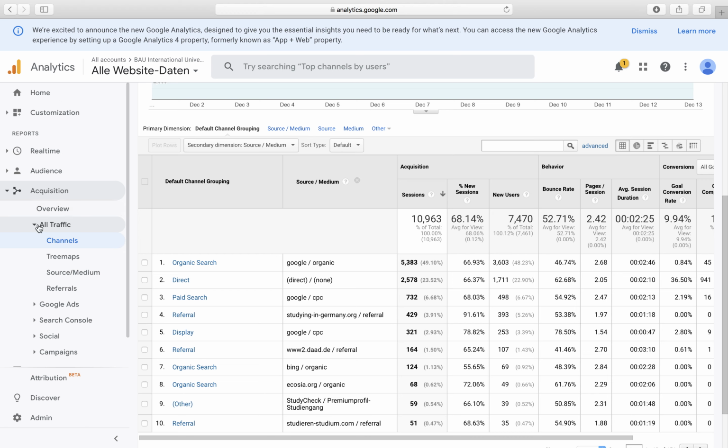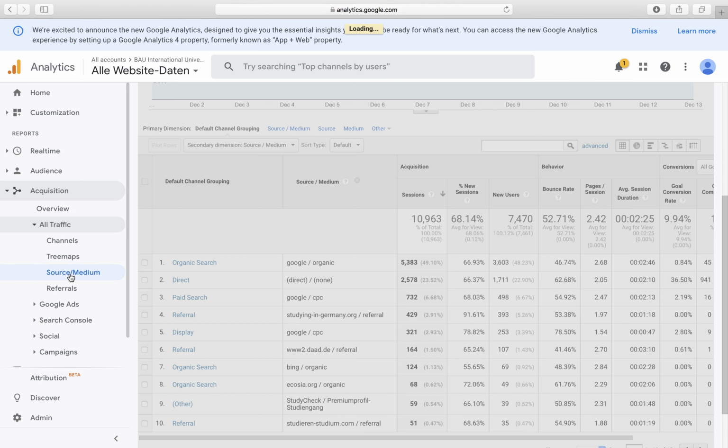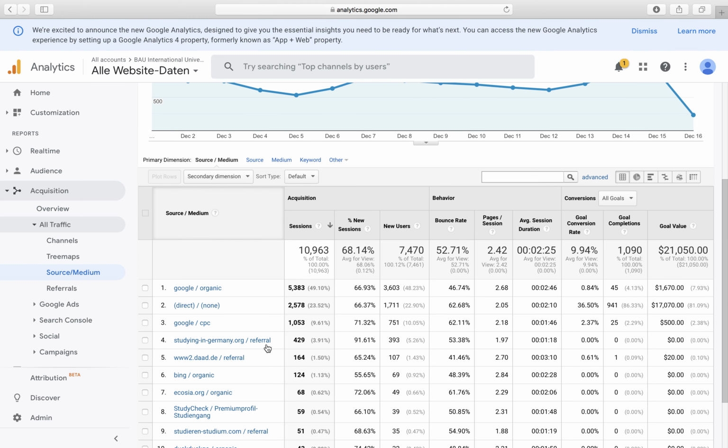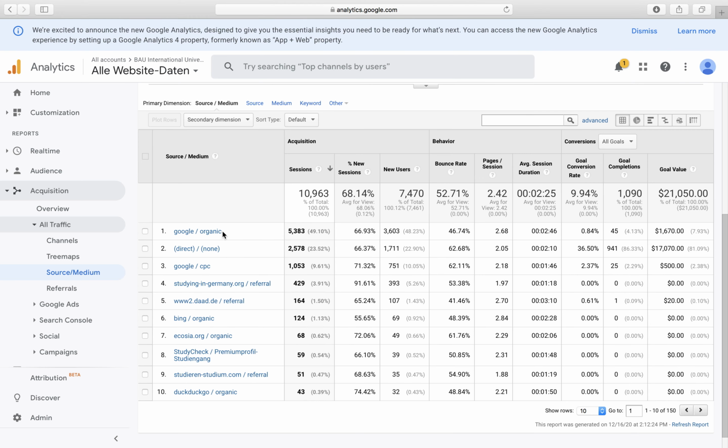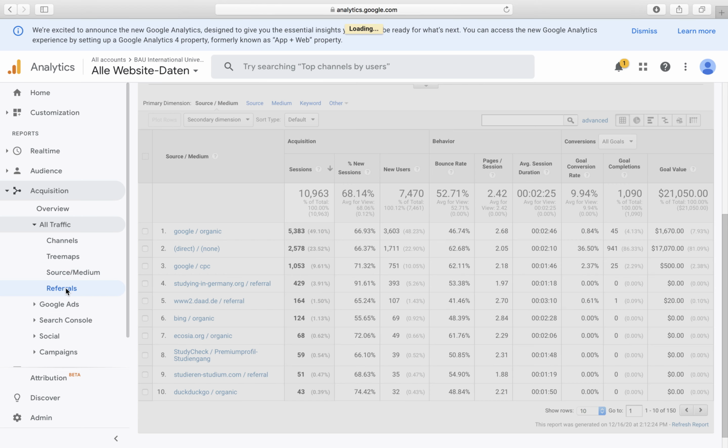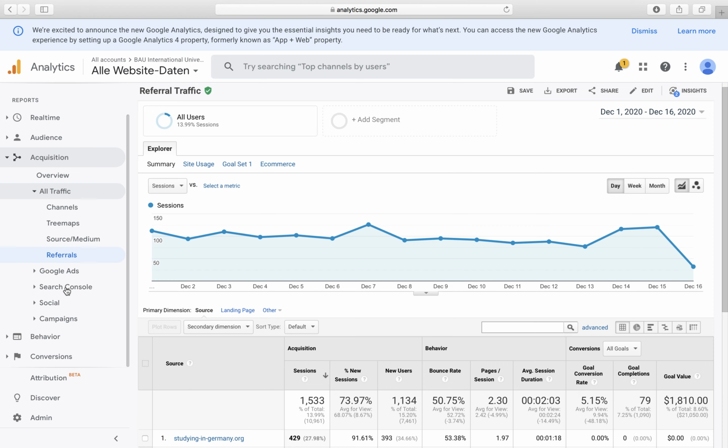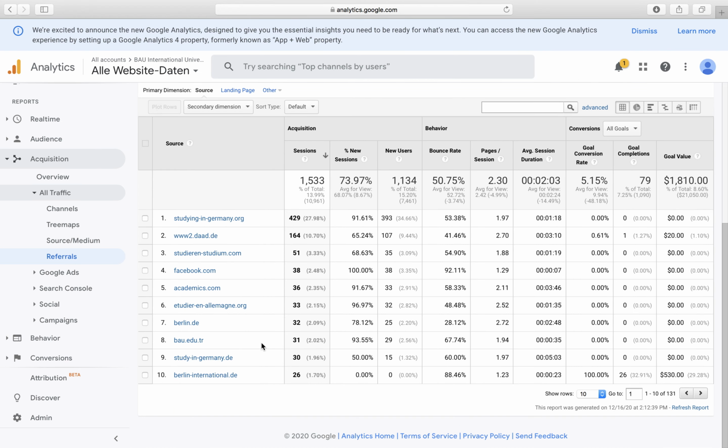Okay, we have covered this channel thing. Then we can also go directly to the source medium. Instead of putting the source medium here, we can just directly go and see, okay, instead of the channel, let's just directly talk about the source medium. What thing is performing better and what's not. And then we can just directly go to the referrals to understand which are the websites that are bringing us the traffic, and so on.